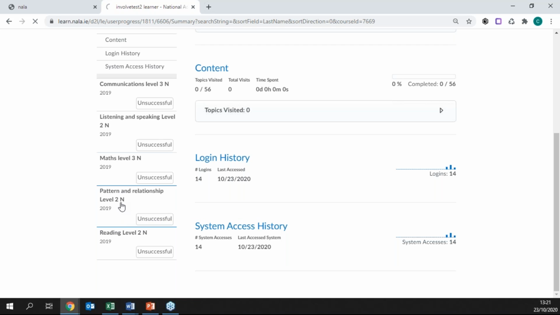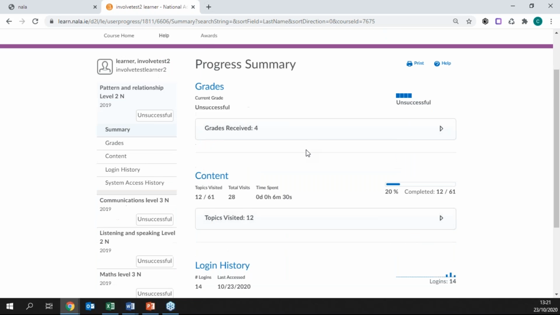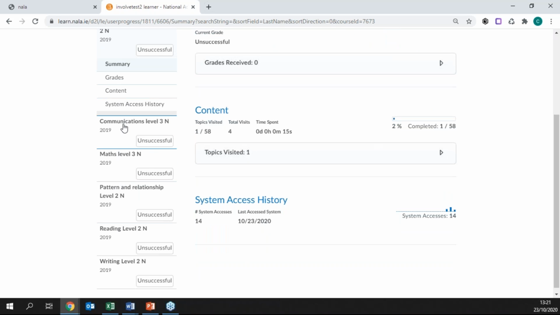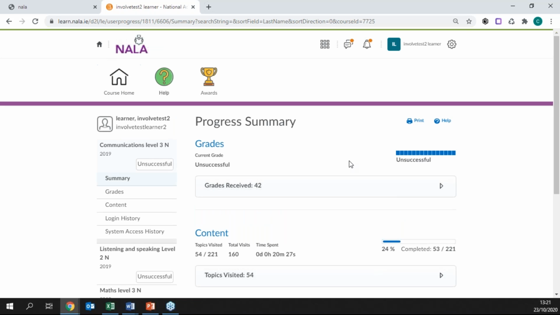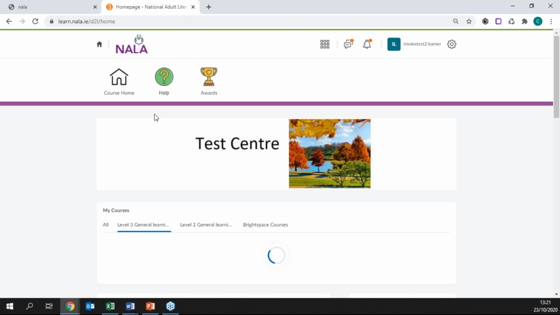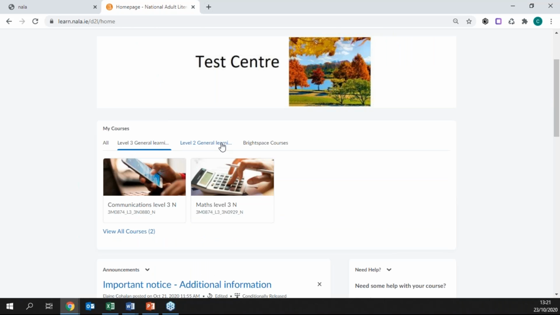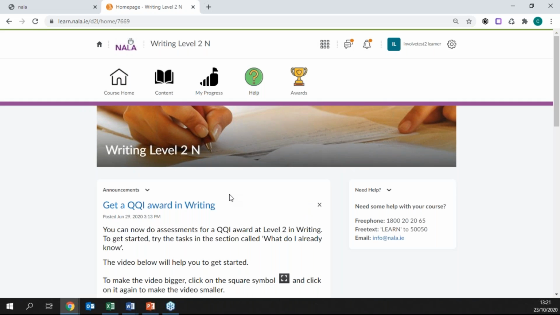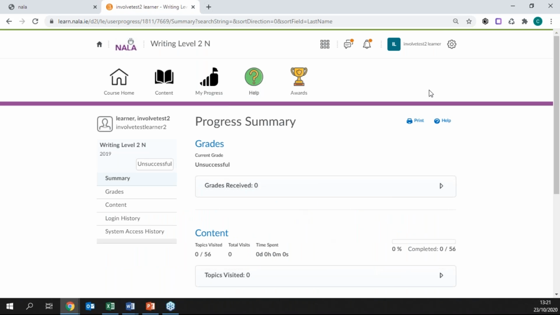Okay, so you'll be able to see if they've done anything under grades or content, get a percentage idea of how much they've done, and then you can click on the different courses and get an idea. Okay, so that's the learner view of progress. The other way that the learner can see the progress for themselves is if they click on home and click into a particular course, and they can click on my progress and they get that same view.